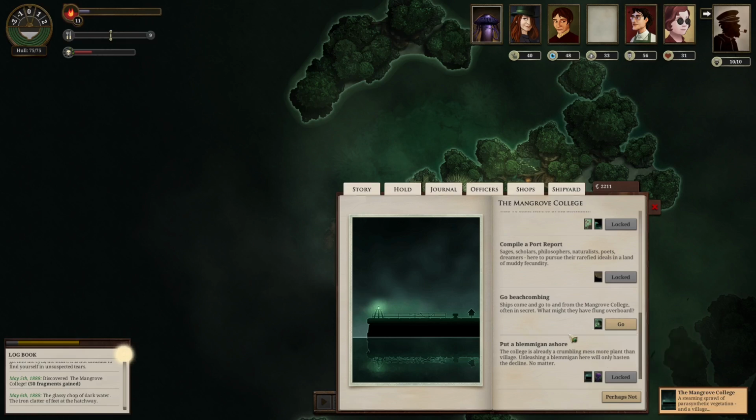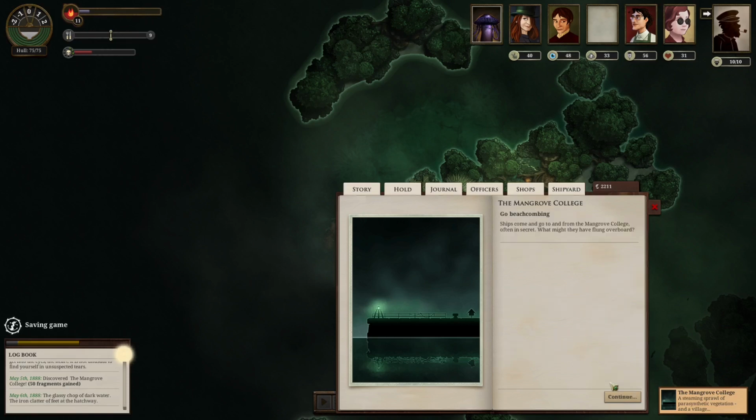Go beach bombing. Ships come and go to and from the mangrove college, often in secret. It's why they have flown overboard. Sure.